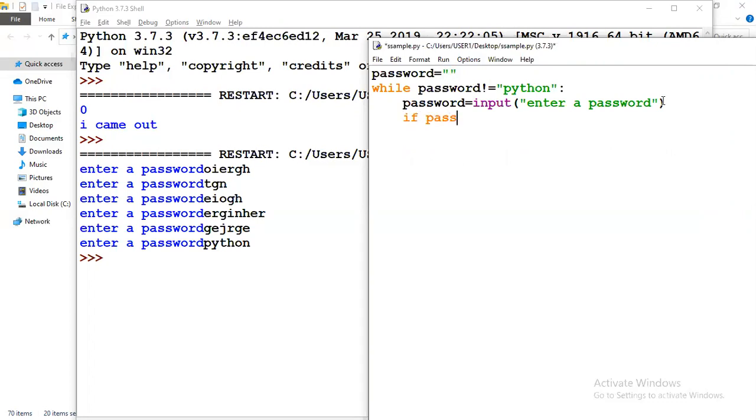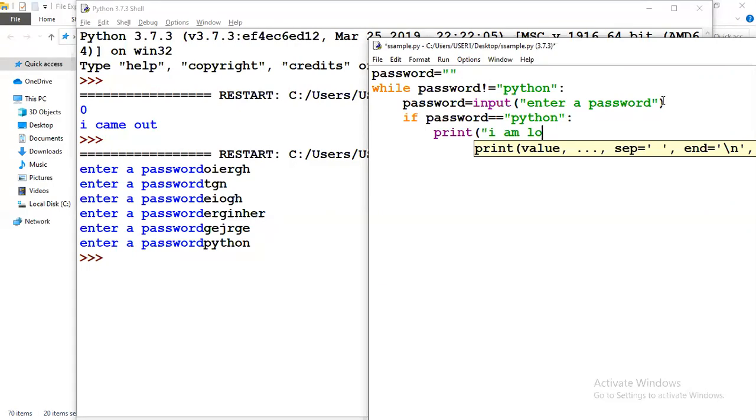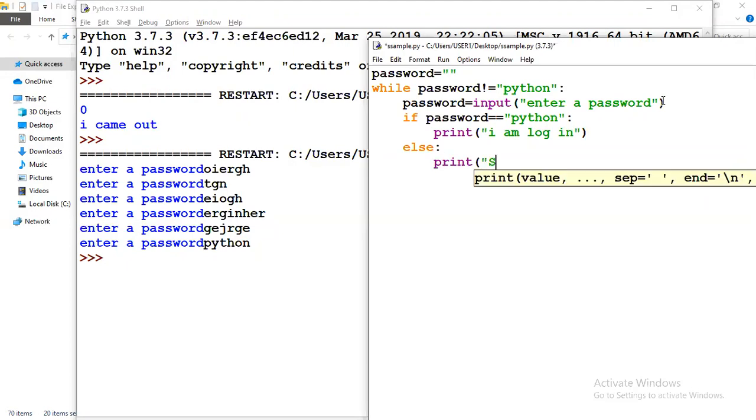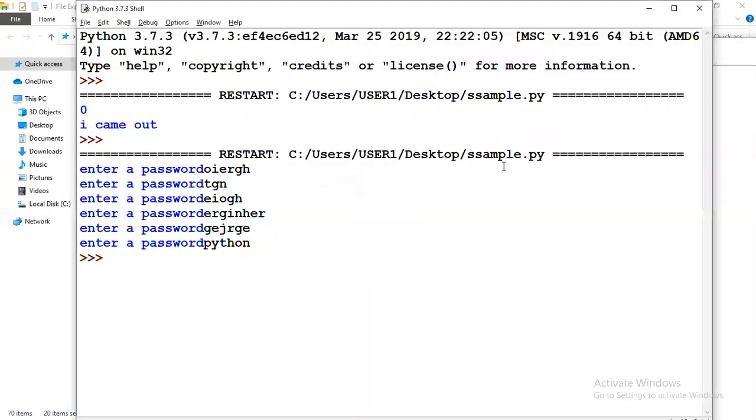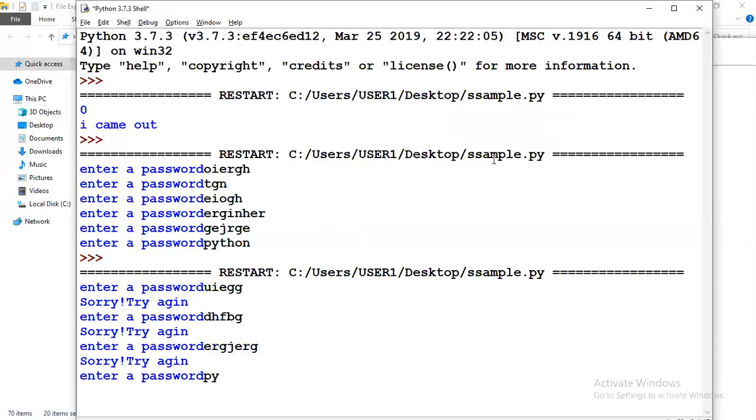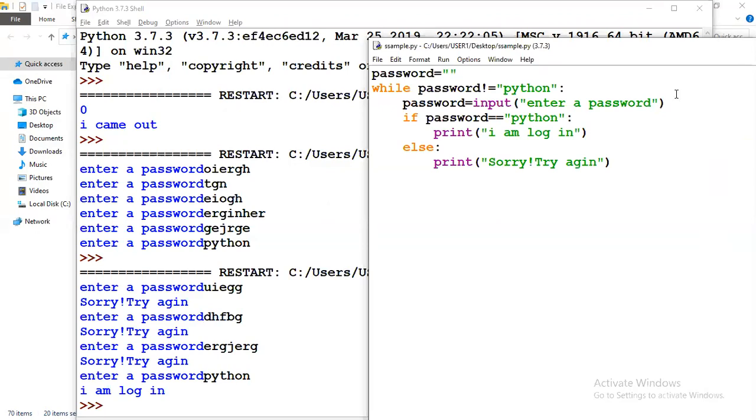So now here I can use if password is equal to Python, print I am login, else print sorry, try again, like this. So now if password is not equal to Python, it will enter into the while loop. First line it will ask for the password. Then if this condition becomes true, you will get I am login, otherwise the else. So you will get the output like sorry, try again until you give Python. So this is how your while loop works.